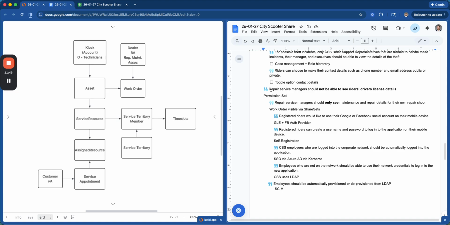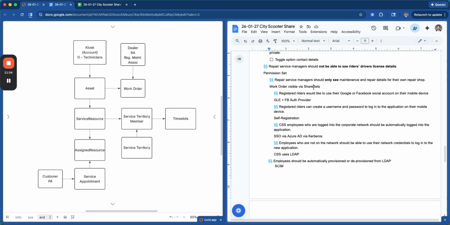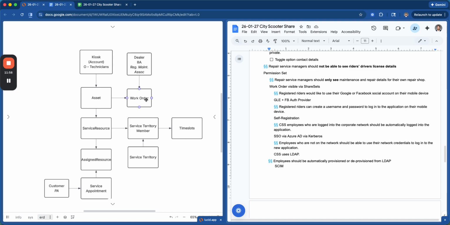The repair service managers will not be able to view the rider's driver's license, based on permission sets, so FLS will be set up for them. The repair service managers will be able to view the different maintenance and repair details via their association with the work order, and they will have access to them based on the sharing sets that are associated with the work order object.